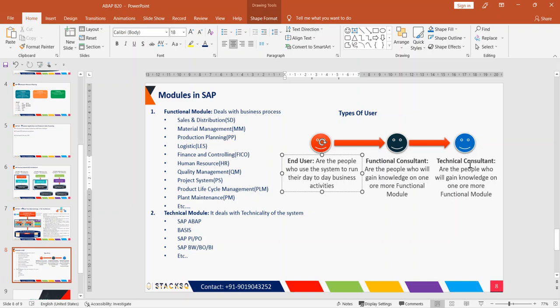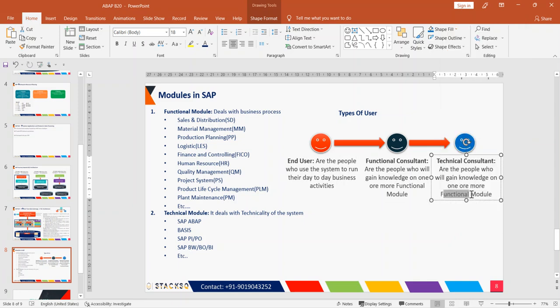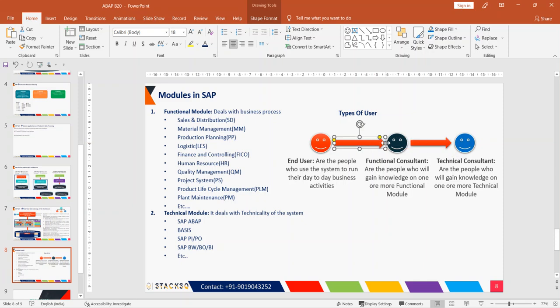Technical consultants are the people who will get knowledge on one or more technical modules. Okay, there are other consultants also. We call them techno-functional.